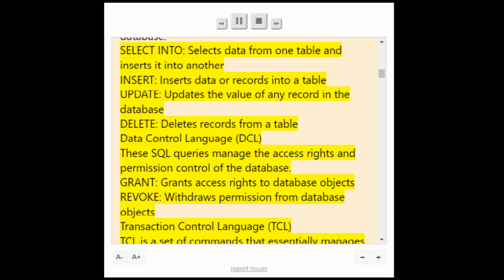Data Control Language, DCL. These SQL queries manage the access rights and permission control of the database. Grant grants access rights to database objects. Revoke withdraws permission from database objects. Transaction Control Language, TCL. TCL is a set of commands that essentially manages the transactions in a database and the changes made by the DML statements. TCL allows statements to be grouped together into logical transactions.